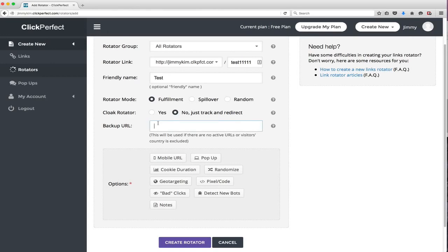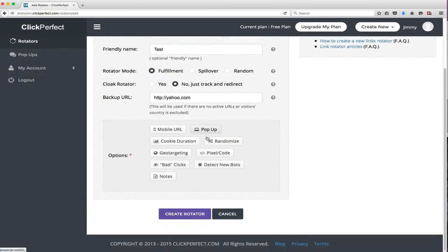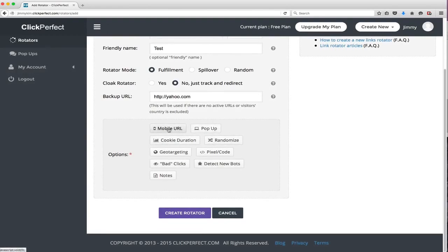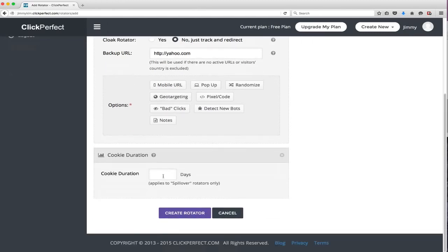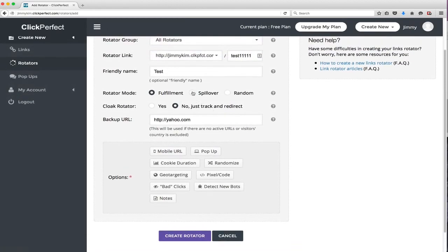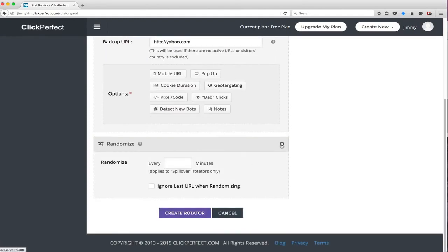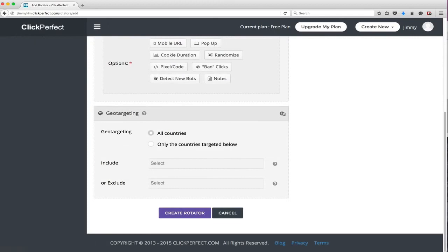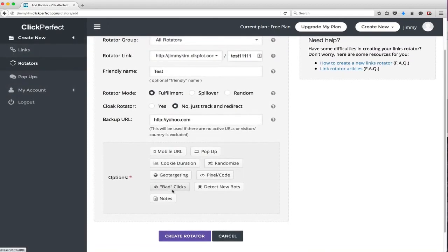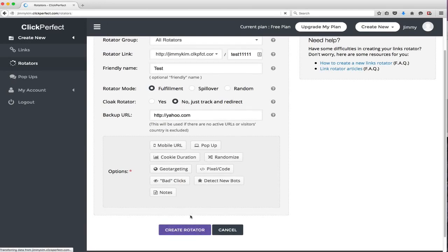We already talked about what cloaking is. And this is a backup. So anytime it's done with traffic, you can set the backup. Now, it's the same thing here. You've got mobile URL. We talked about that. Pop-ups I'm going to show you in just a second. A cookie duration. You can actually pick how long the cookie duration works for the spillover. So anytime that traffic is sent in a way where you're directing it in overload, you can actually change that. You can randomize the clicks every time. You can do geo targeting just like before. You can do pixels, you can do bad clicks, and of course you can do nodes. So let's go ahead and create this now, and let's take a look at what you can do inside of Rotator.